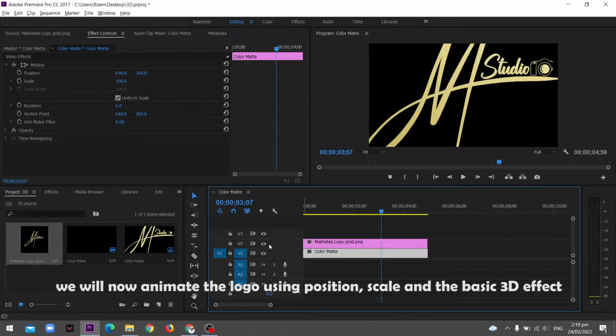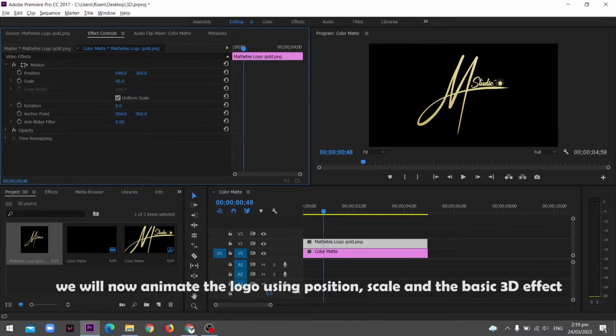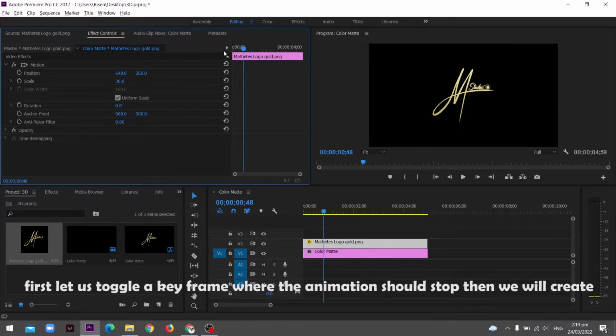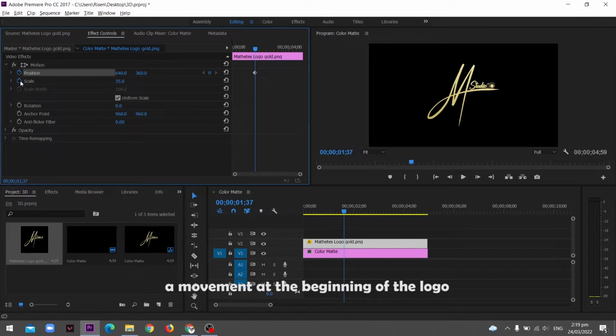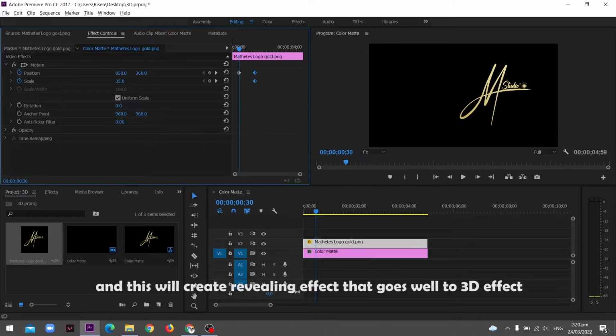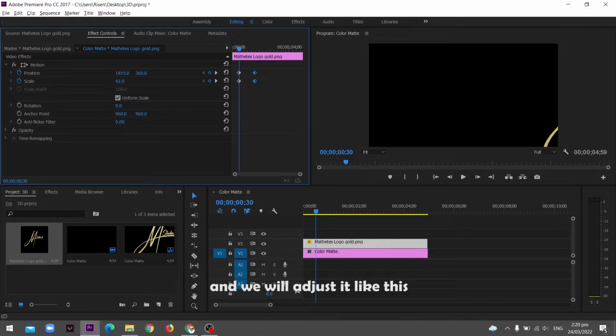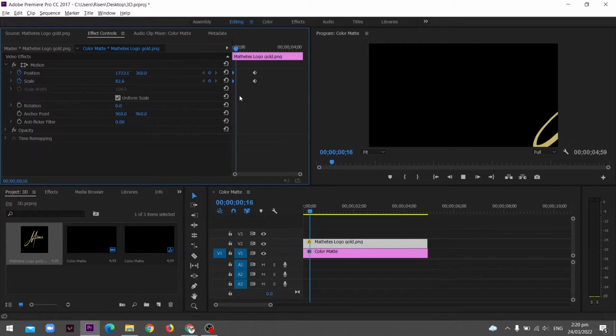We will now animate the logo using position, scale, and the Basic 3D effect. First, let us toggle a keyframe where the animation should stop, then we will create a movement at the beginning of the logo. And this will create a revealing effect that goes well with the 3D effect, and we will adjust it like this. And here is the result.